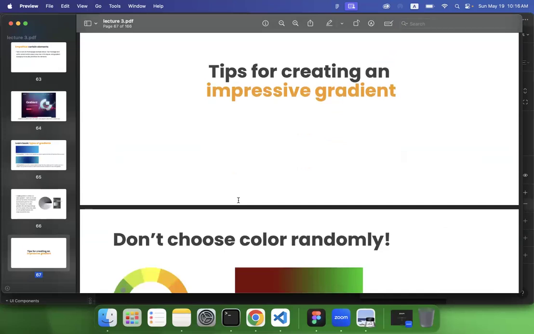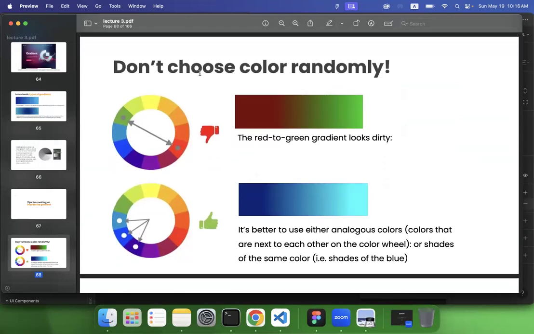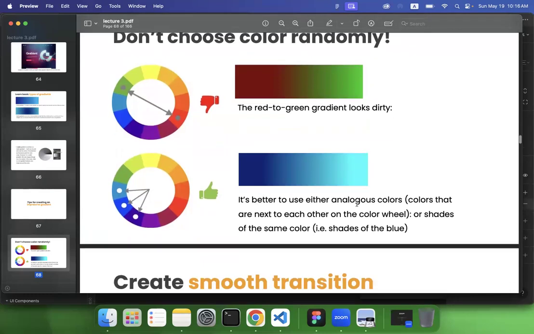Okay, these are some tips you can use to create impressive gradients. Number one, don't choose colors randomly. A red to green gradient looks dirty. If you select random colors, let's say opposite to each other, and put them in your rectangle, you can see that these colors are not that good. It is better to use analogous colors, colors that are next to each other on the color wheel, or shades of the same color.